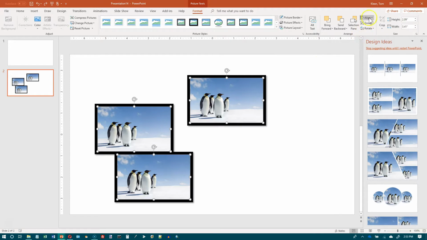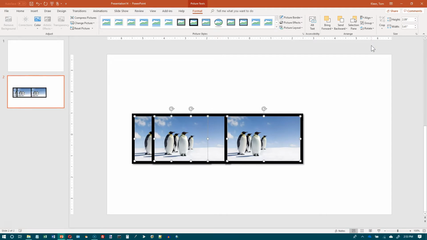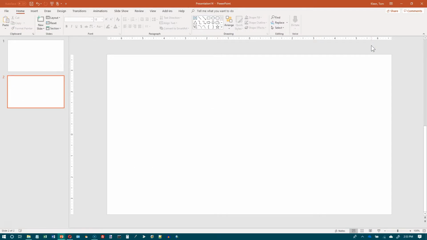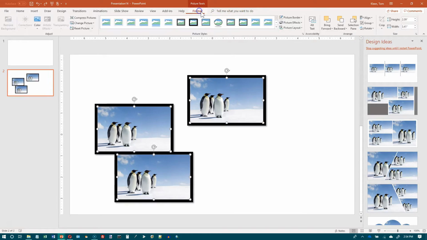Okay. And let's align middle, so they should align to the middle of the slide, and they do. And let's do a Control-Z here. And I didn't mean to do that. Let's do that. Okay. And let's do one more.